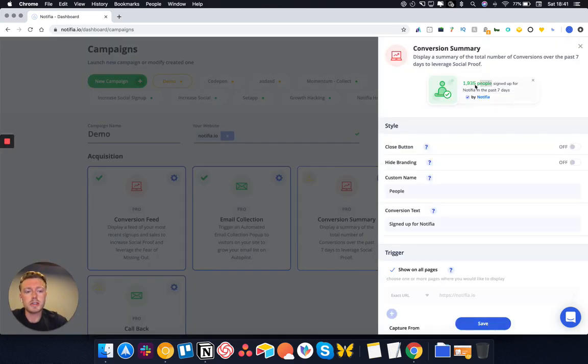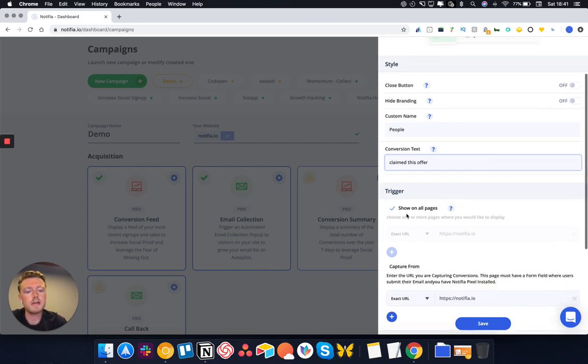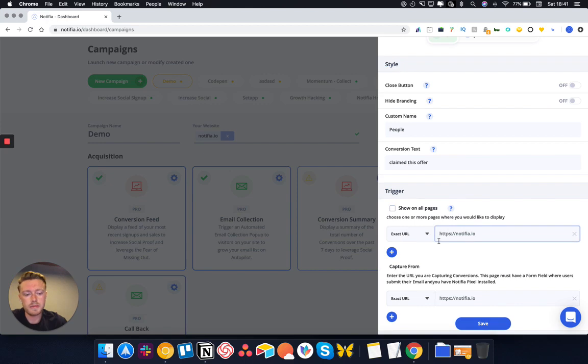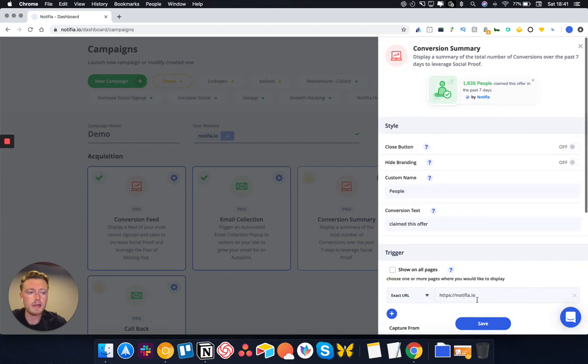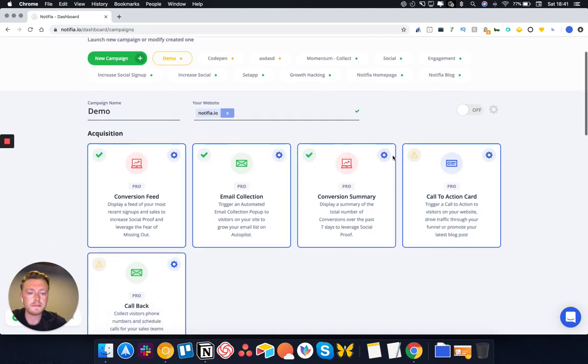Conversion summary is just a total summary. So for example, viewed this product in the past 7 days, or if we're hosting a webinar or perhaps promoting a special offer, we do claim this offer in the past 7 days. Choose where to display, and what page you want to capture this data from, and as always, save from there.